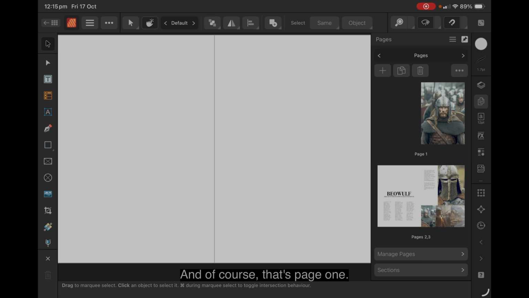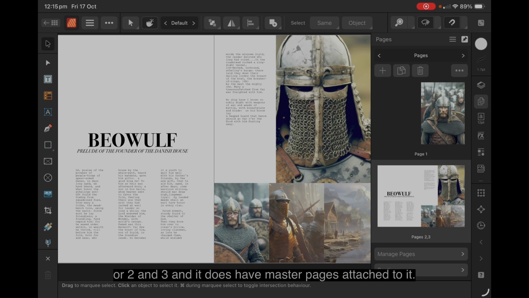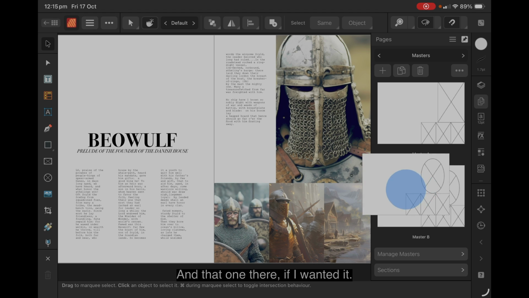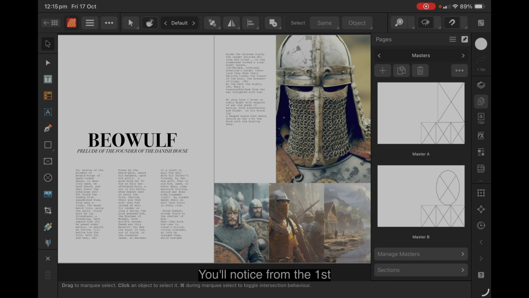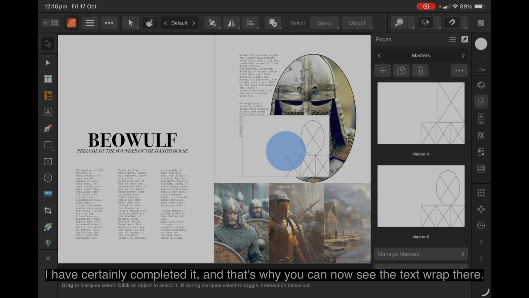And of course that's page 1, and there's no master page attached to that, a blank master page. But there's page 2, or 2 and 3, and it does have master pages attached to it. It's got that one there for the moment, and that one there if I wanted it. Now I could have other master pages below that. You'll notice from the first example part of this YouTube video that I hadn't quite completed the master pages, but in this session I have certainly completed it, and that's why you can now see the text wrap there.